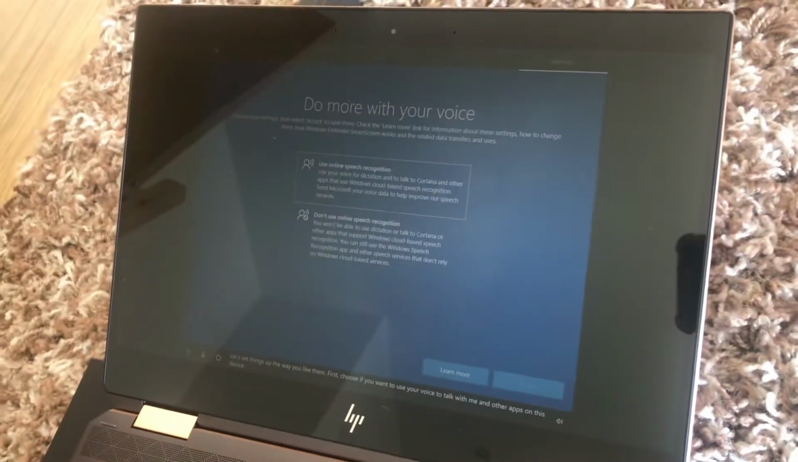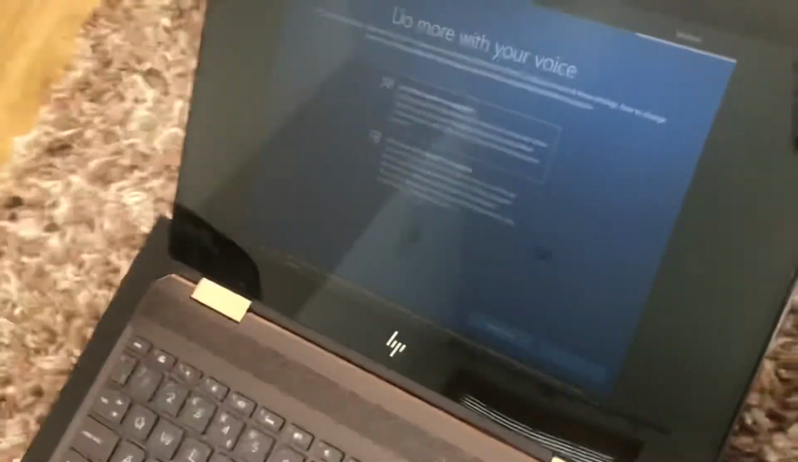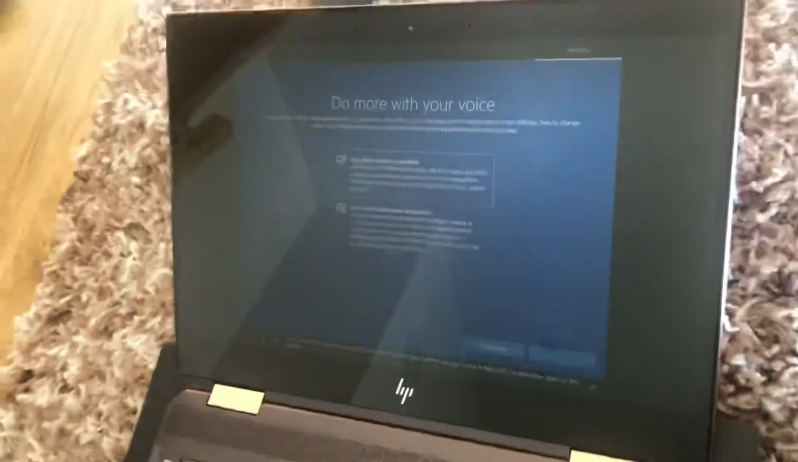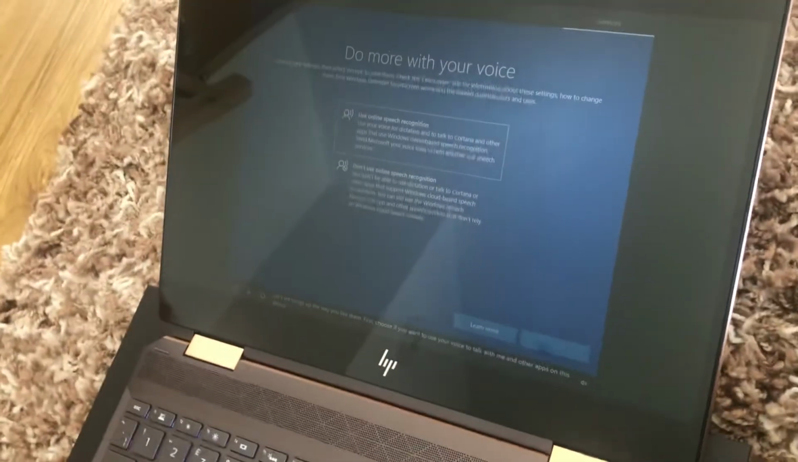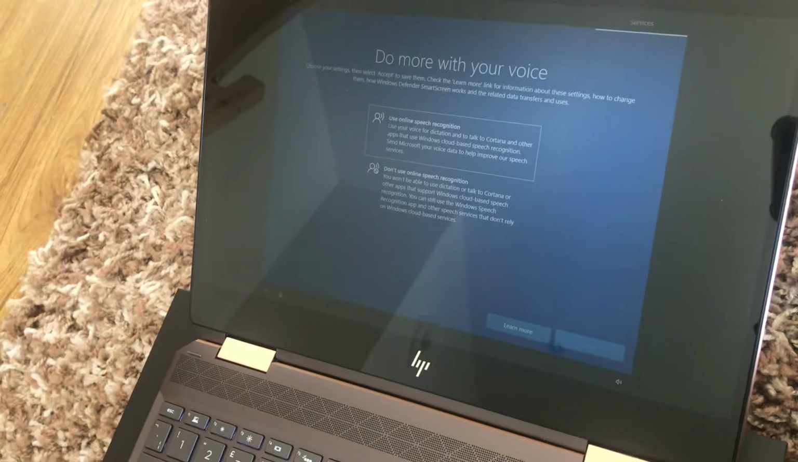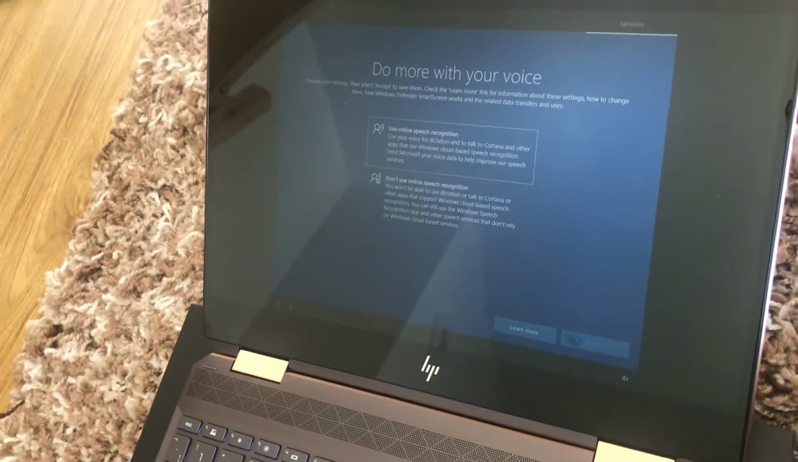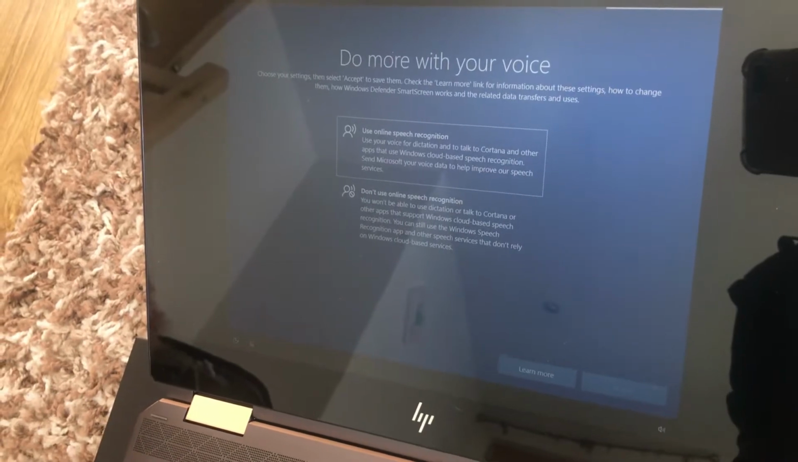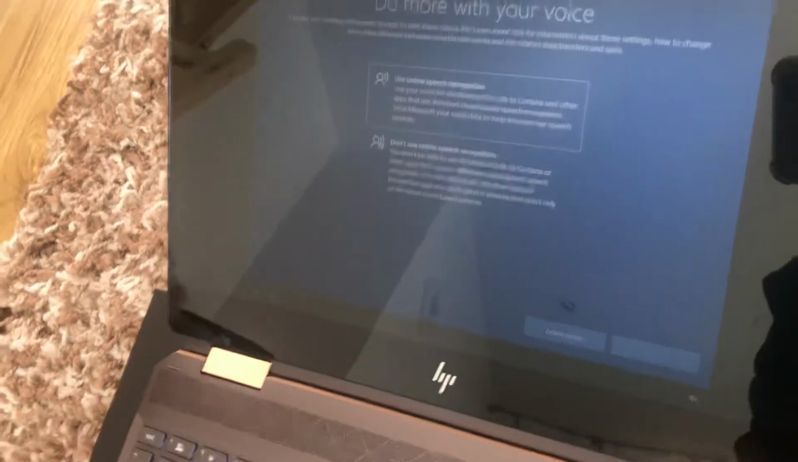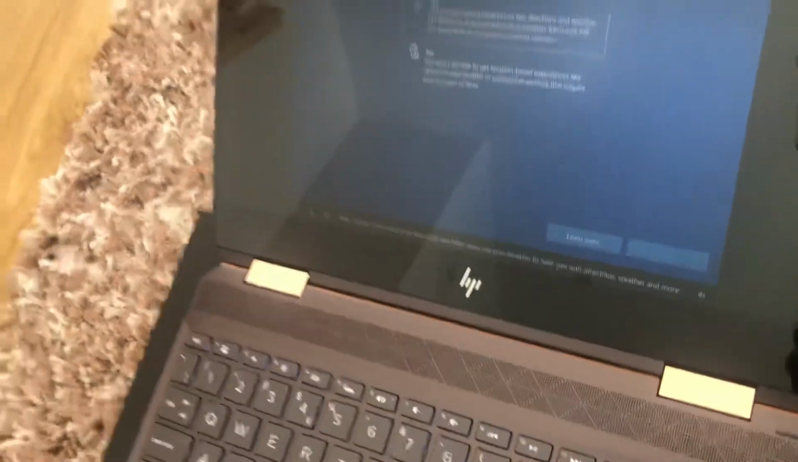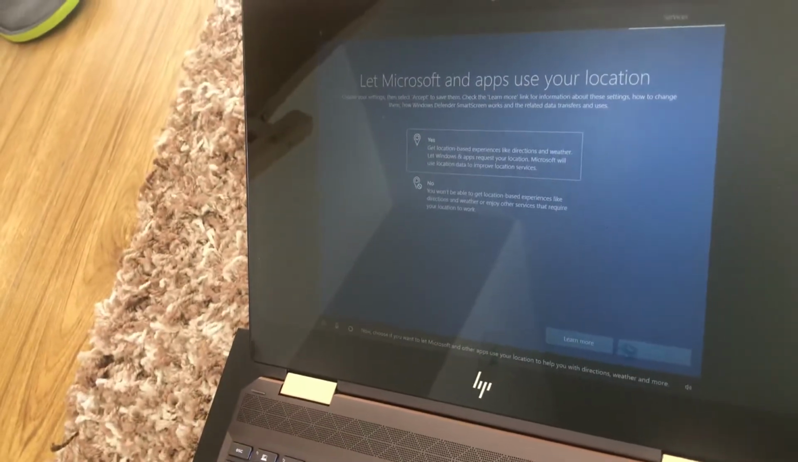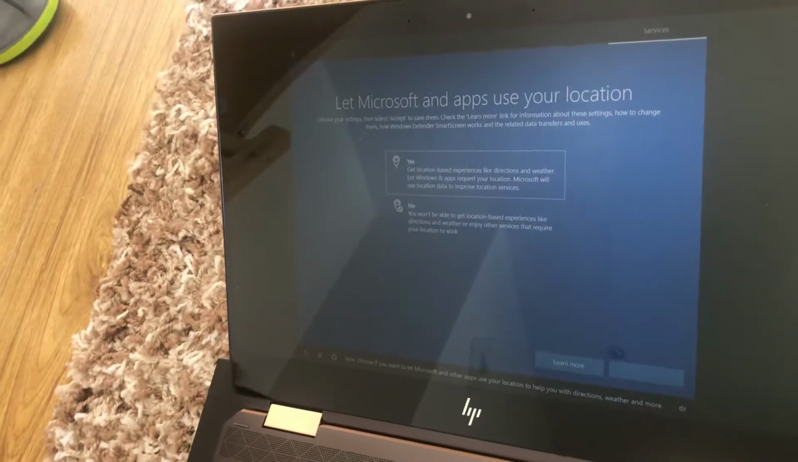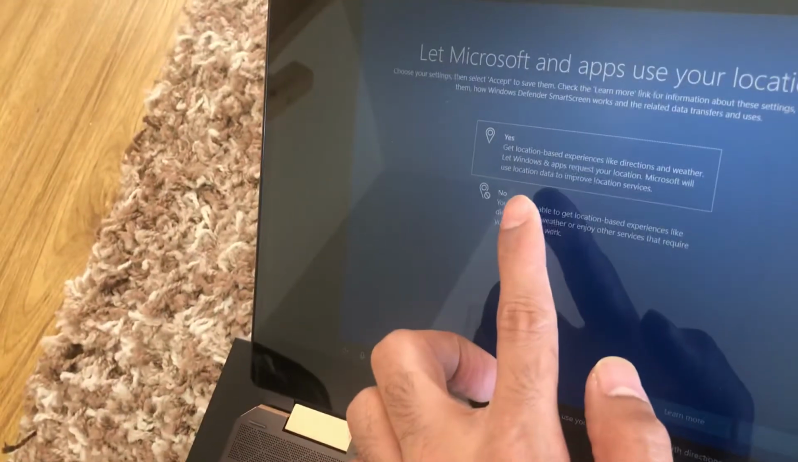Let's set things up the way you like them. First, choose if you want to use your voice to talk with me and other apps on this device. Yes. Oh, it's asking, I'll have to accept this. Now, choose if you want to let Microsoft and other apps use your location to help you with directions, weather, obviously, and more. No.